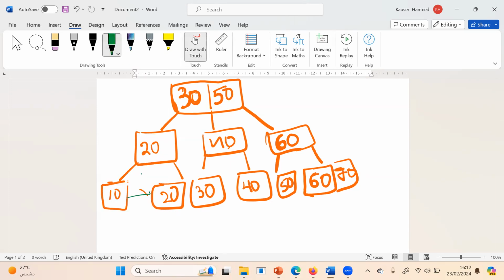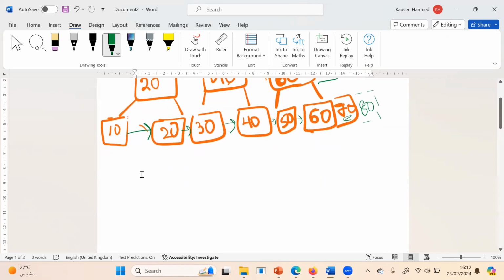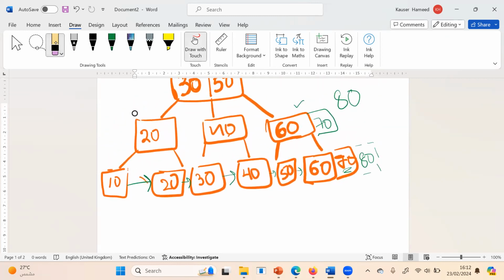Now they all are linked together, 60 and 70. Okay. Now let's try to insert 80. 80 will cause the node split in this leaf node. And then it will push 70 as the parent. And here we can have the 70, right? Because this is the node and it can hold two values. So this is okay.